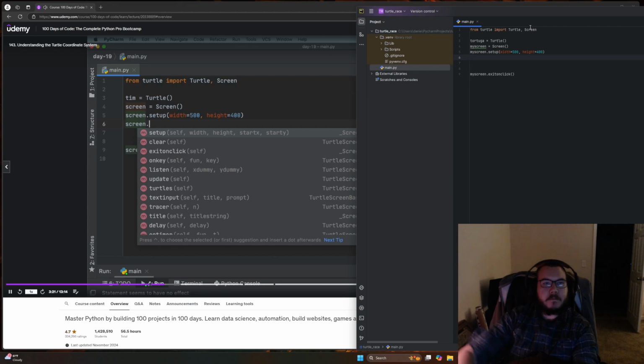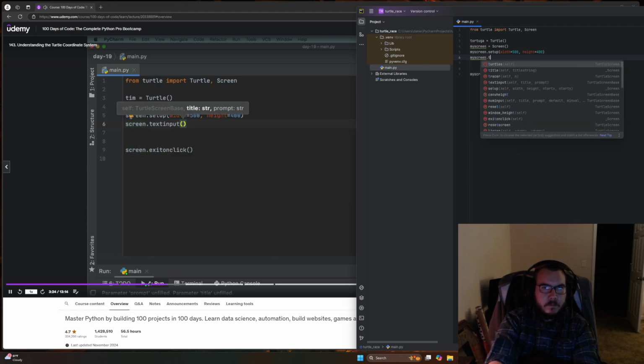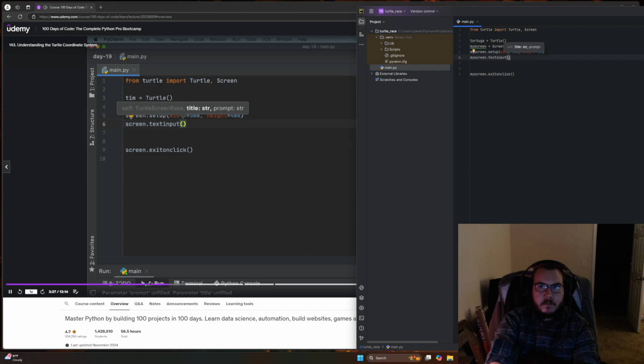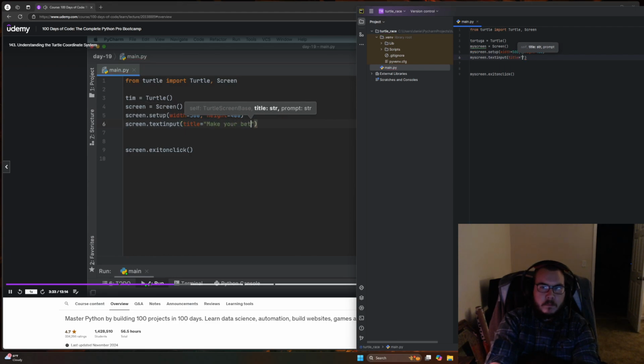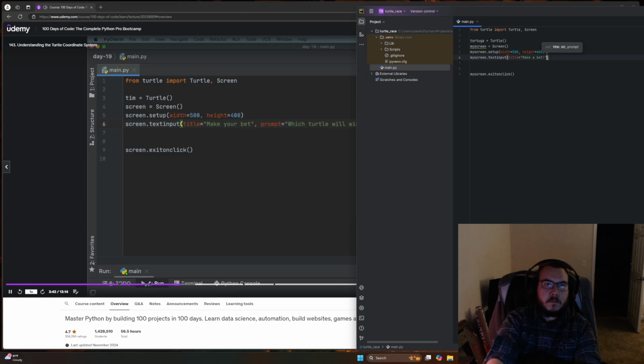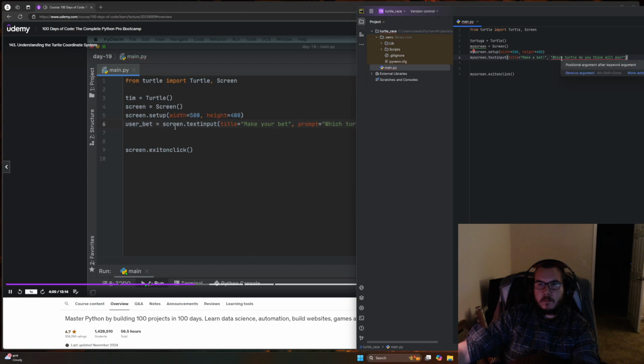So it will be a method from screen, which is called text input. And then it's got two parameters. One is the title, which in my case, I'm just going to say, make your bet. And then the second parameter is going to be the prompt. And in my case, I will probably say which turtle will win the race and tell them to enter a color. Now this works really similarly to our input, which we've been really used to, because it will return the string and we can catch that string inside a variable. So we'll call it user bet and we'll set it to equal the output from this method.